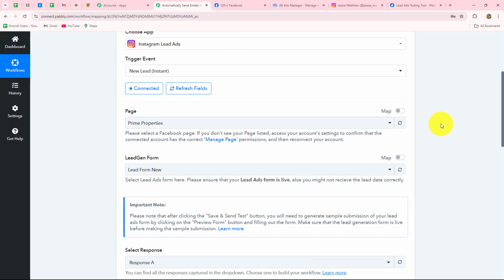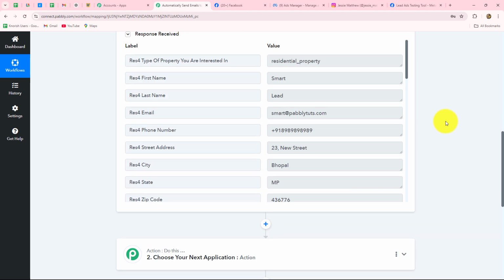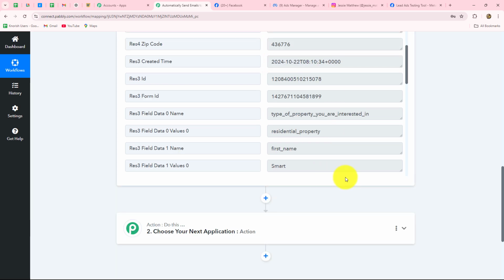So now whenever a new lead submits the lead gen form, we are going to receive the response of that lead over here automatically and instantly. Once we have received this response, our objective is to send follow-up emails based on the property which they have submitted, based on the response which they have submitted. For sending the mail, I am using SMTP by Pabbly.